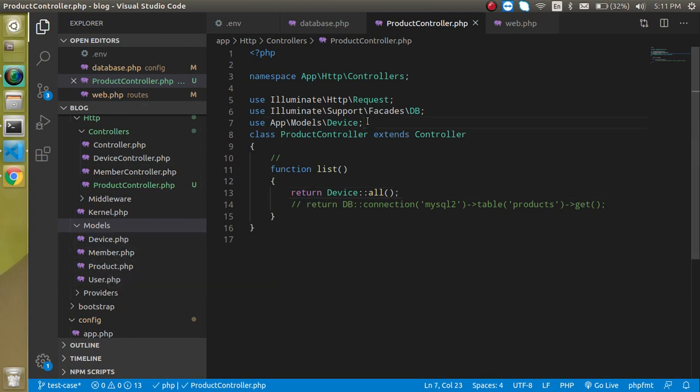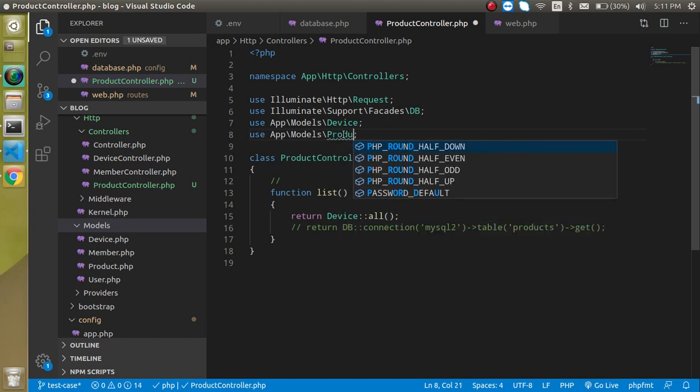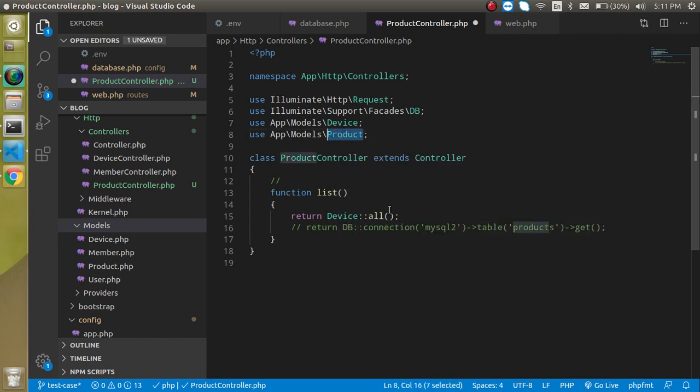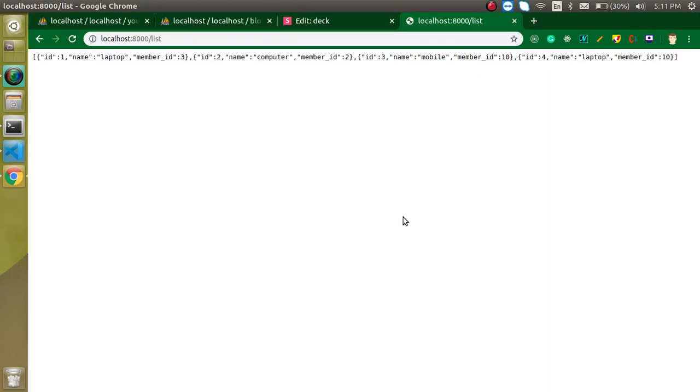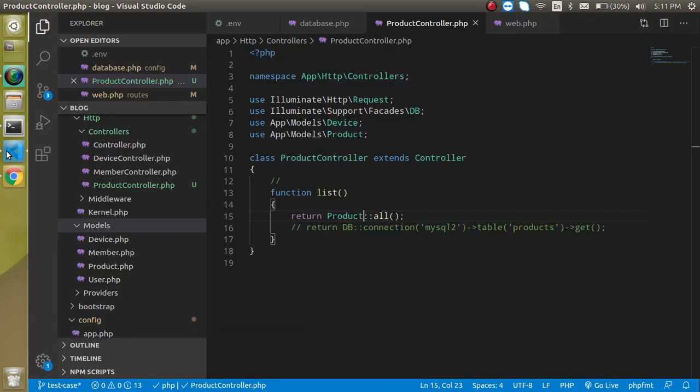Now you can see that we got a Product model here. So let's just import it. My bad, Product. And now whenever we fetch the data, we will still get the same error that the table does not exist. Here you can see that, right? So what can we do at that time? We don't need to use the connection like this.